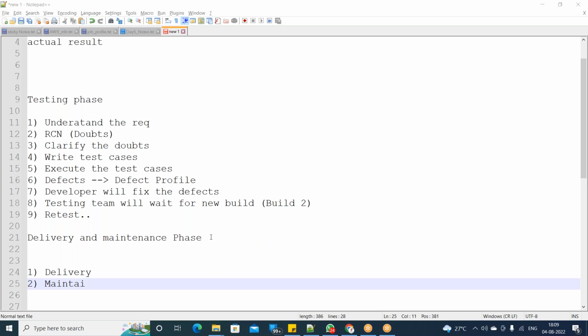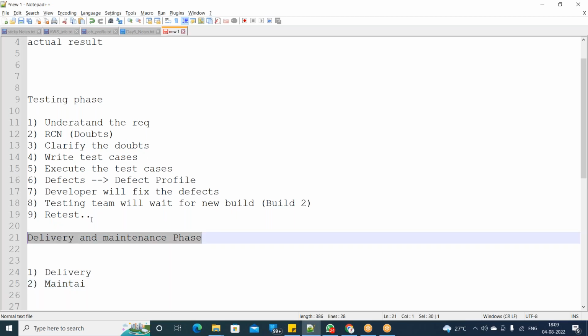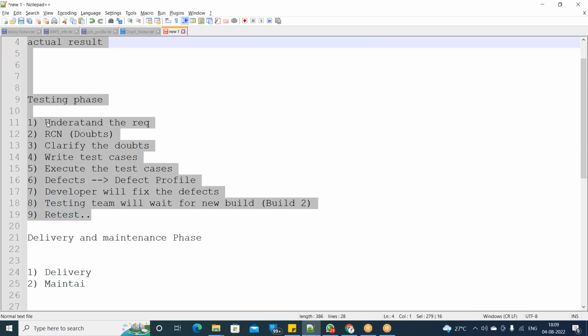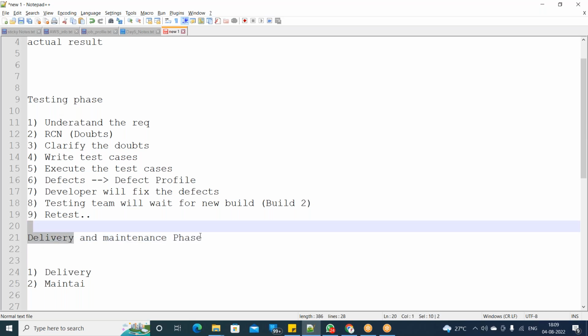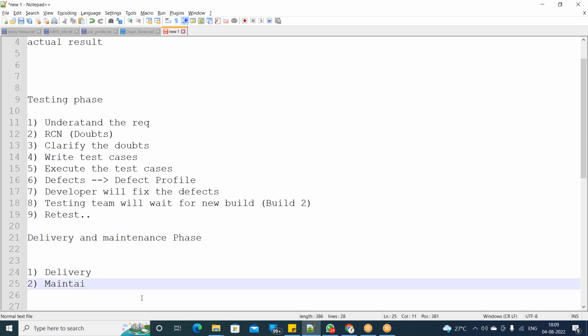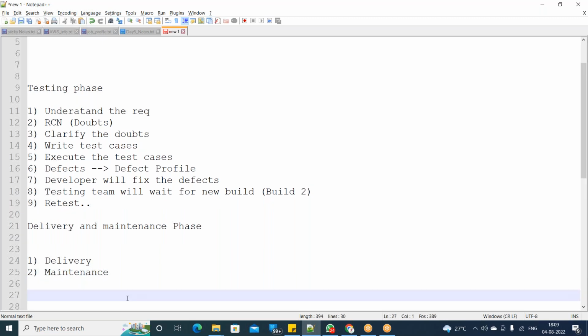Okay, so guys who are listening to the videos, we just gave a quick recap. Now we are actually discussing the sixth phase, which is the delivery and maintenance phase. There are two activities that happen: one is delivery and one is maintenance. So, delivery. Now the product is ready, right?